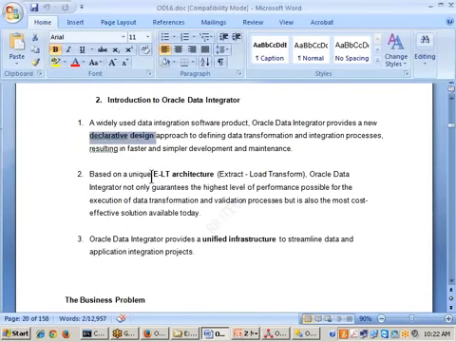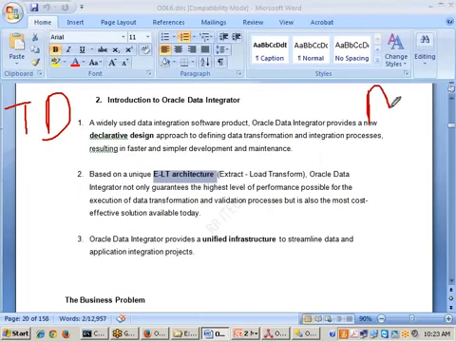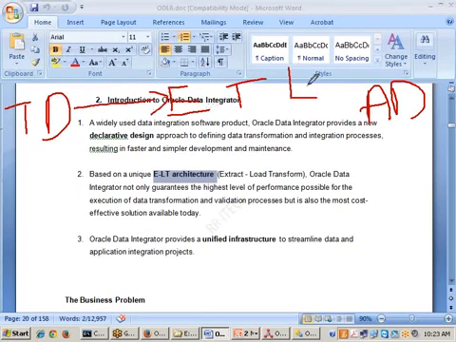The second one is based on the unique ELT architecture. As you people are aware, at the end of the day we are trying to convert transactional data into analytical data. All other tools like Informatica and DataStage try to extract the data, then transform the data, then load the data. That's what they are doing, ETL. Even the ETL definition itself says: a process of converting transactional data into analytical data is called the ETL process.